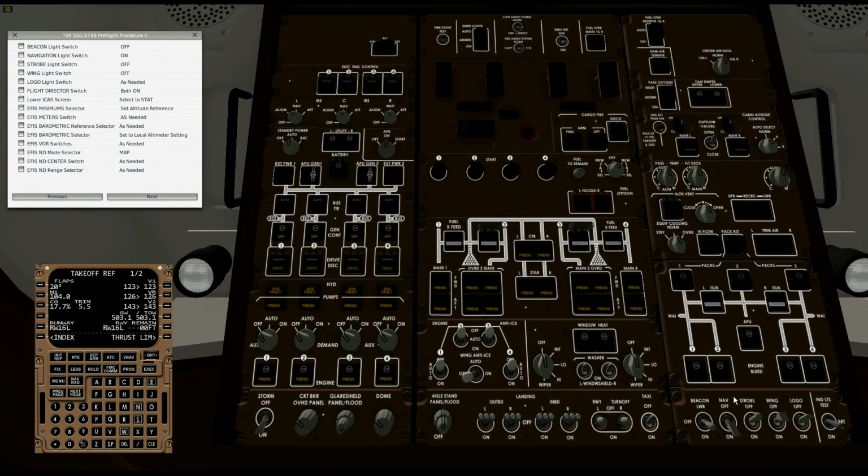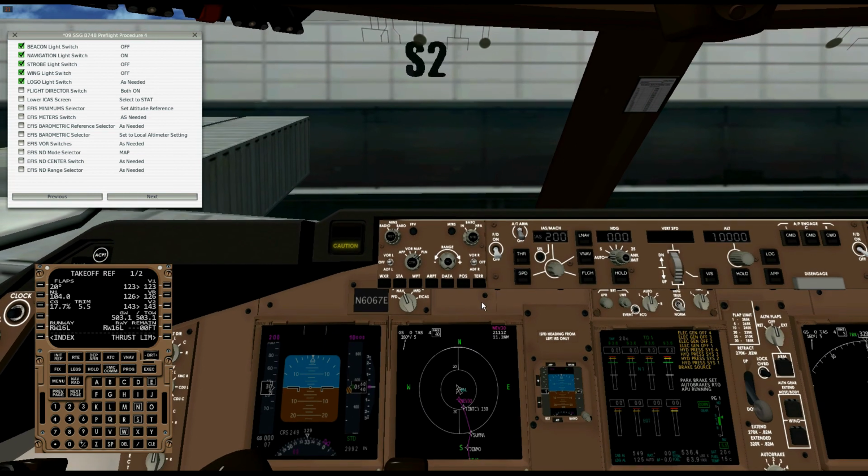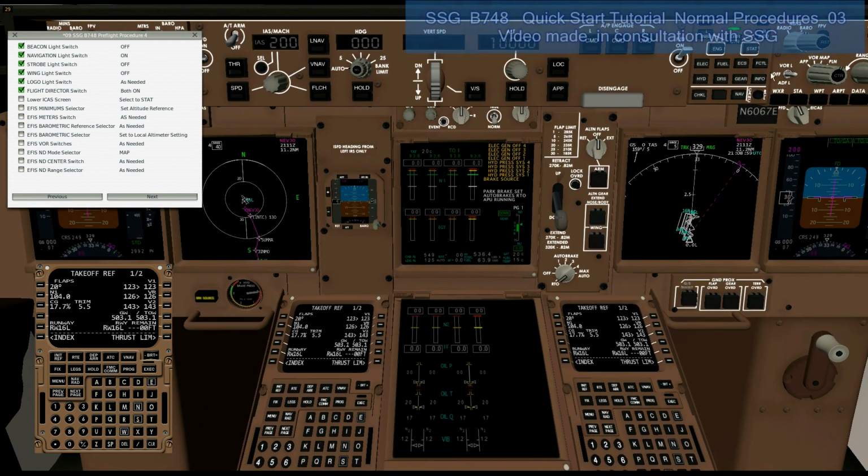Beacon light switch set to off. Navigation light switch on. Strobe light off. Wing light switch off. Flight director switch both on. Lower ICAS screen, select to status.